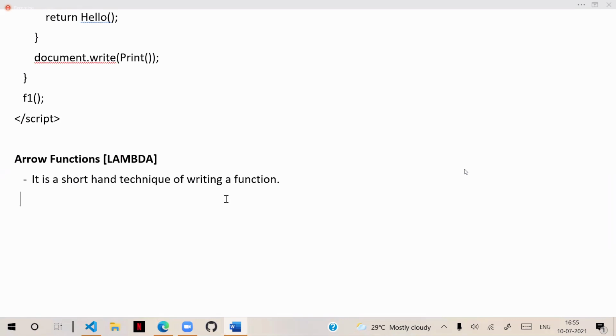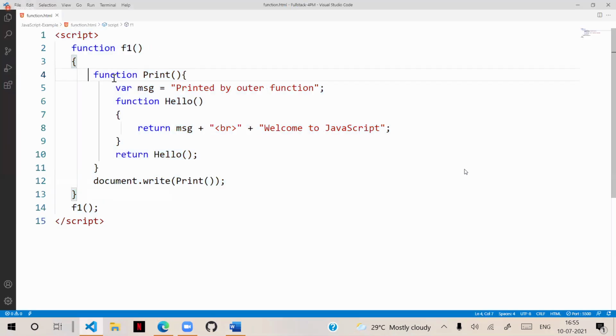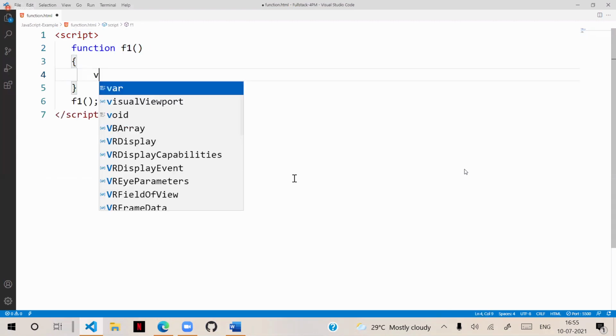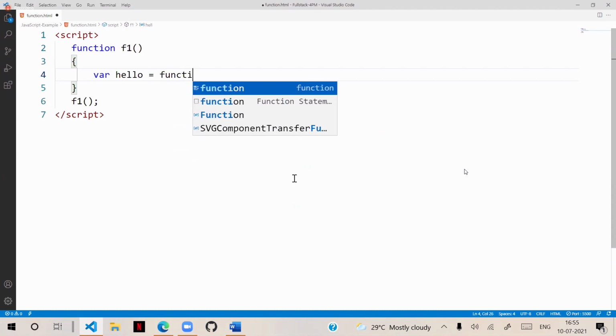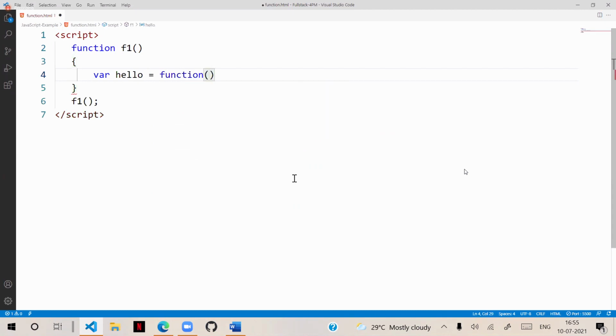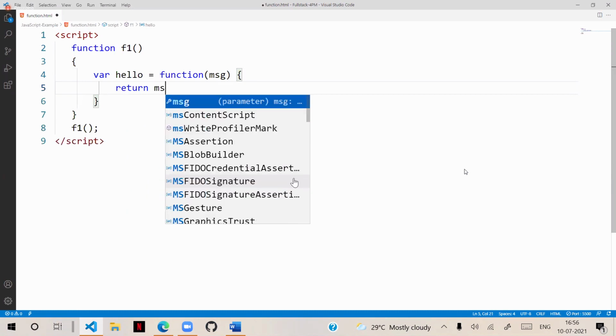For example, see, suppose we are writing here a var hello. Hello is equal to a function. This function will take a value msg and it will return that msg message.